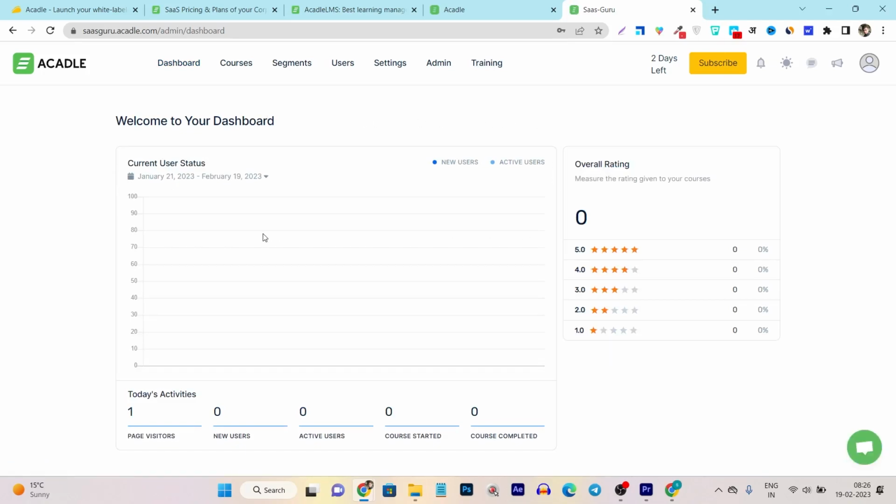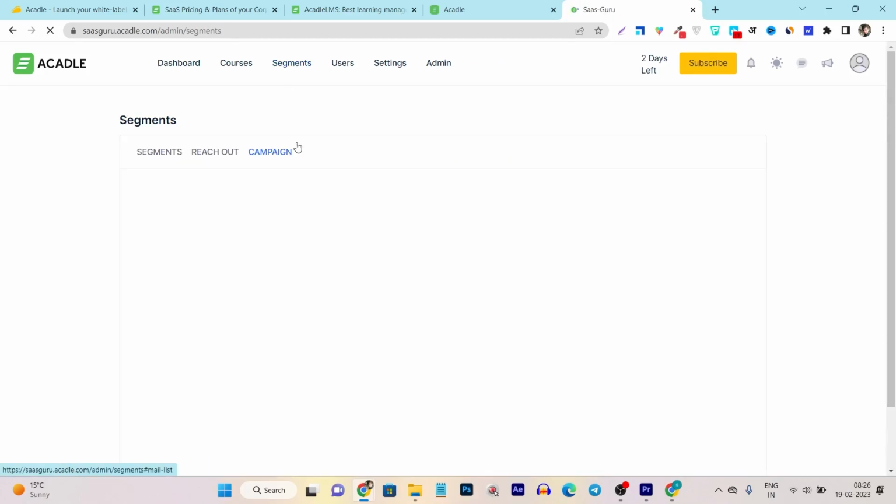the current user status, meaning how many students I have got and what overall rating they have given me. I can even check out other analytics, like how many page views I got, how many new users or students I got, and how many sales I got. In the segments, I can manage my email marketing, send out very detailed email campaigns, notifications and even transactional emails.